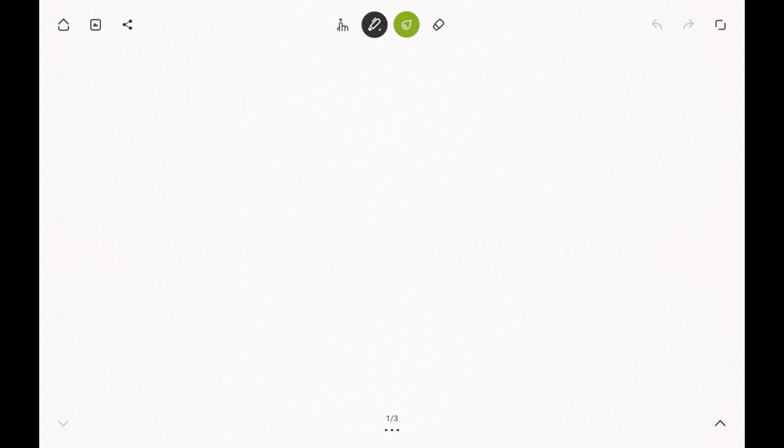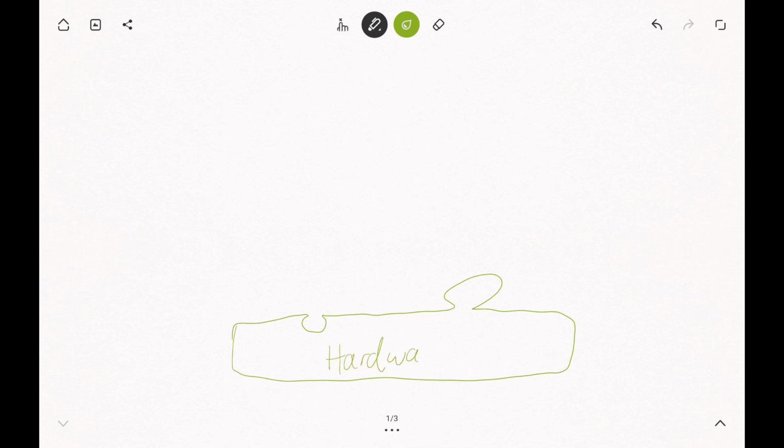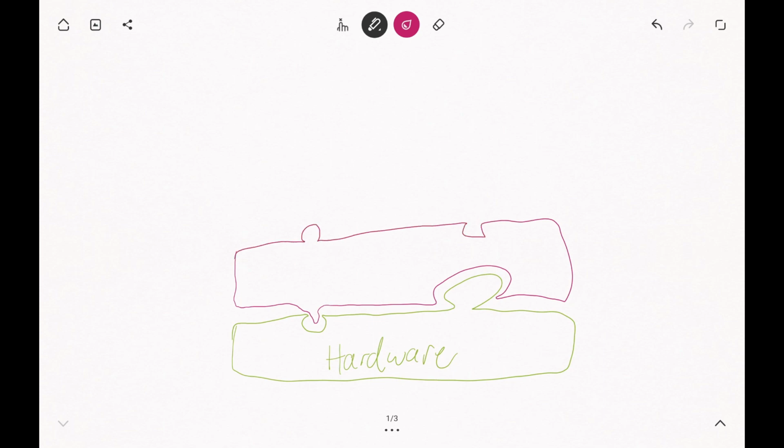I'm just going to draw a little diagram here. So starting from the bottom, we have hardware. This is your computer, your phone, whatever the software is interacting with. And on top of the hardware, we have another layer, which is the operating system. So the operating system is a layer that allows you to interact with the hardware.